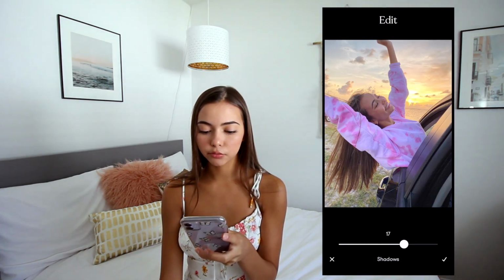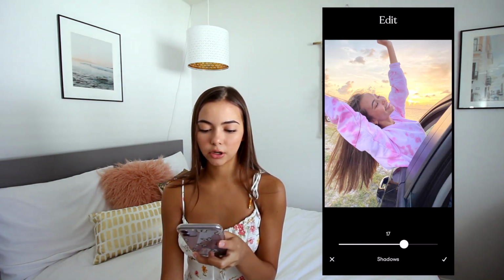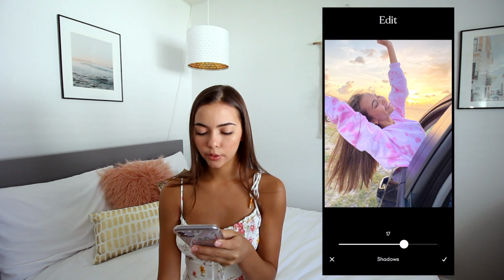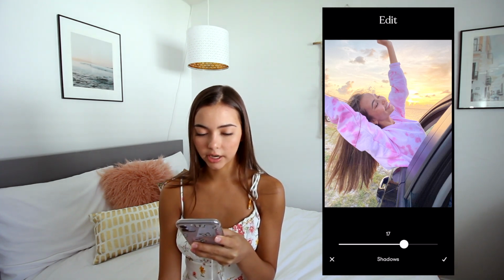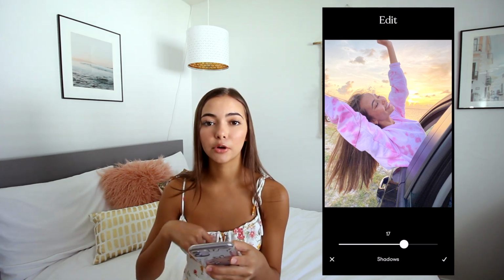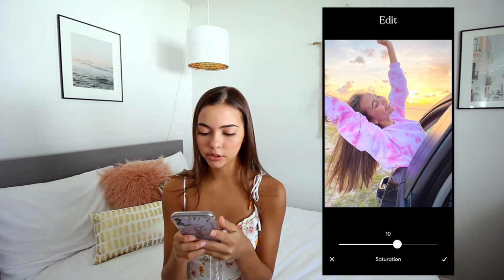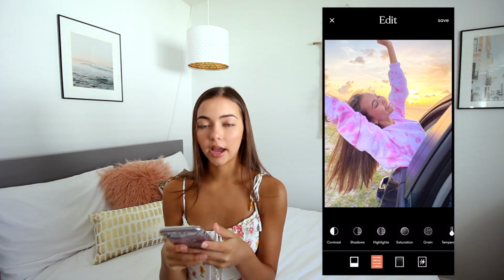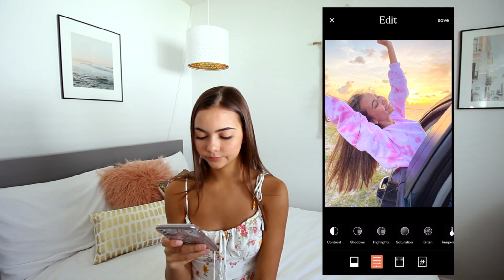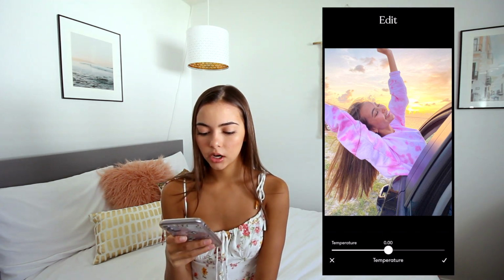So now our photo is really bright and it is looking a little bit washed out. So next thing that we're gonna do is put a little saturation up. I'm not the biggest fan of saturation. I don't use a lot of it, but just to bring that color back into the photo, I like it. So I'm just gonna put it up a little bit so it looks more vibrant again and not so washed out.